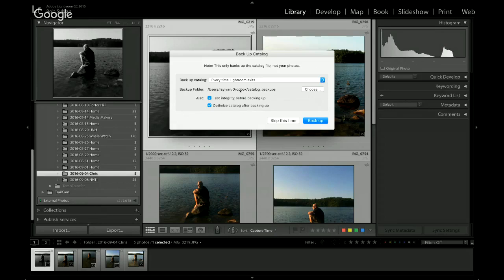But if you only have one other hard drive that you regularly use and you're still working on getting your backup situation organized, definitely direct this backup folder to a separate hard drive. That way, if one hard drive fails, you've got a good copy of your catalog on another hard drive that you can access really quickly.